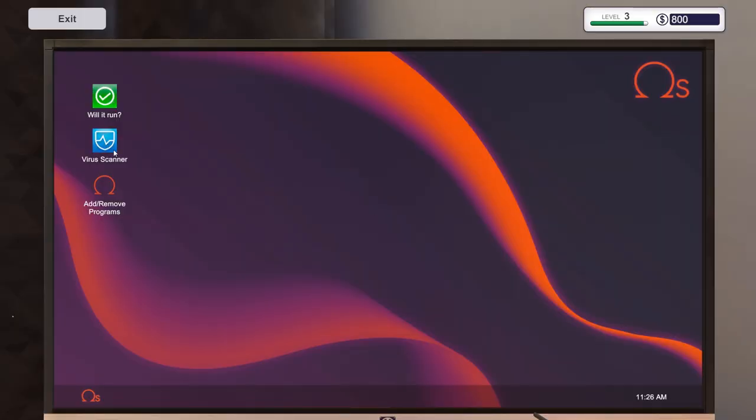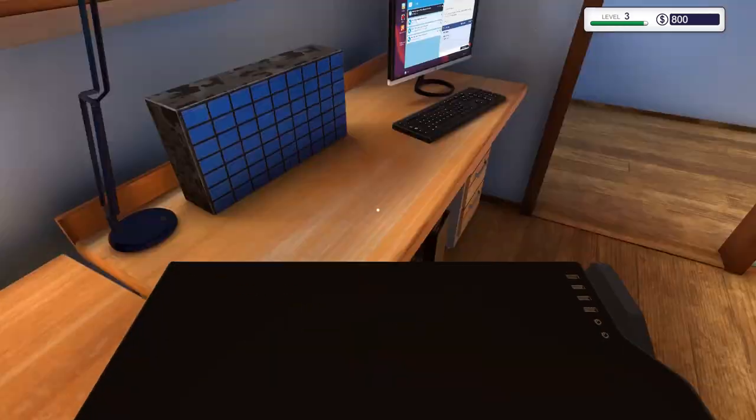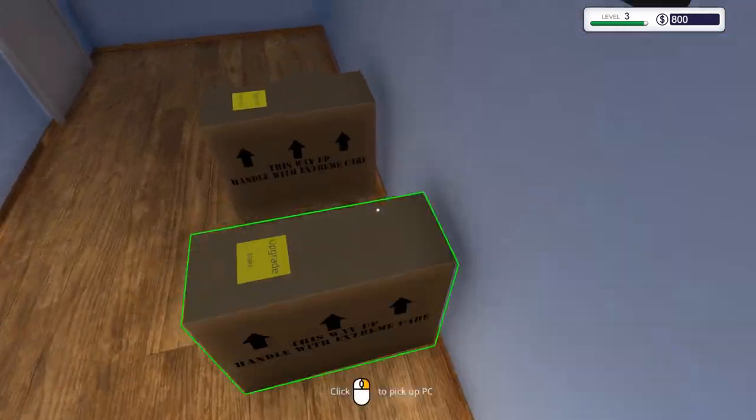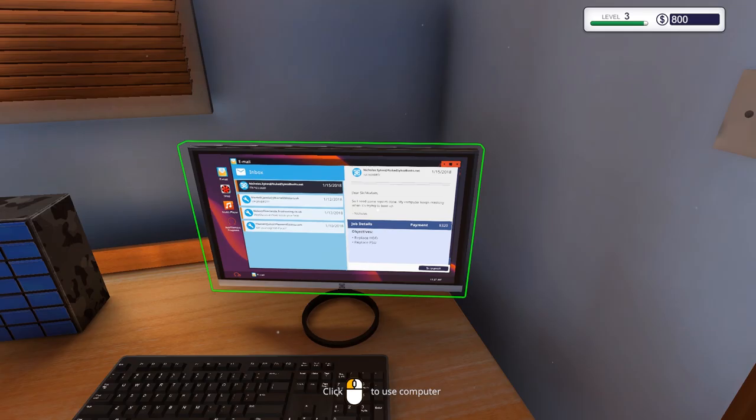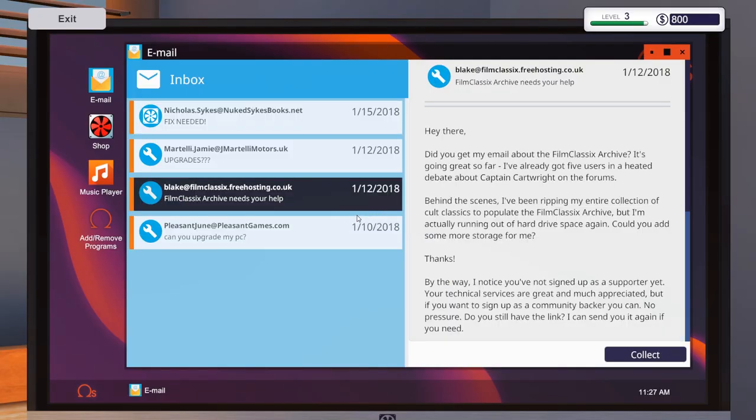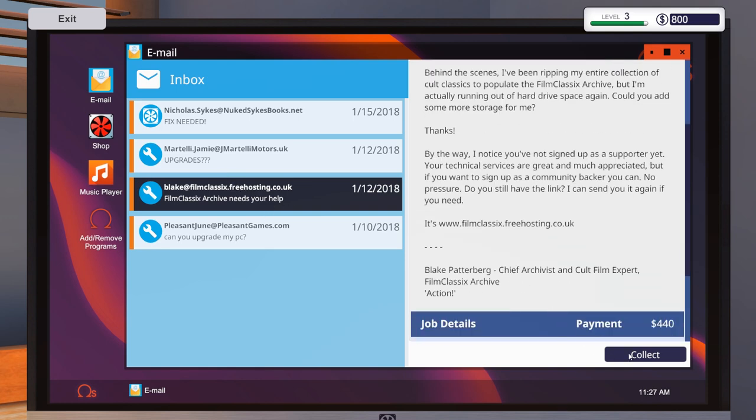Will it run and virus scan it? Did I put those on there? I wonder if it remembers what we've put on previously, a computer history thing. I don't know if it will or not. Yeah, it doesn't simulate things like reliability and people coming back. As far as I'm aware, I should point that out now, as far as I'm aware. Anyway, we'll collect that there.